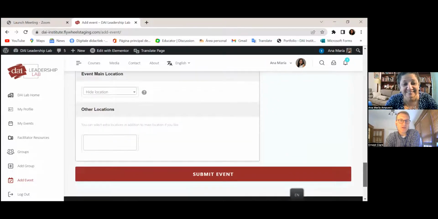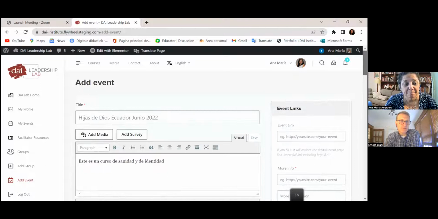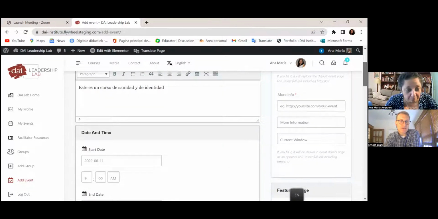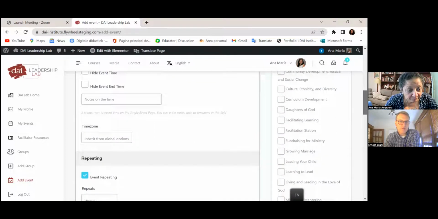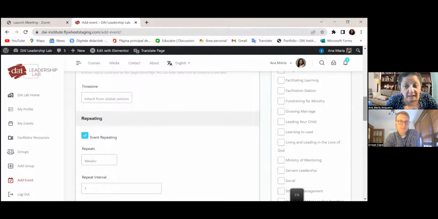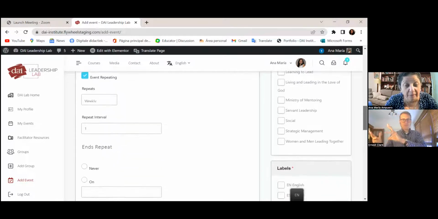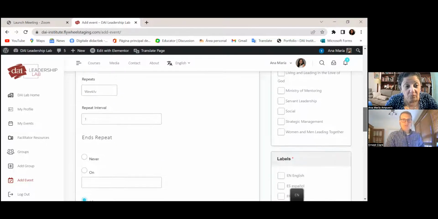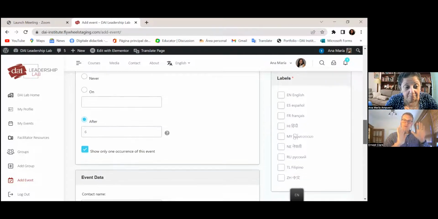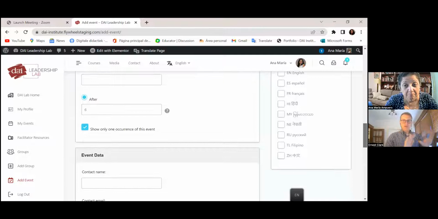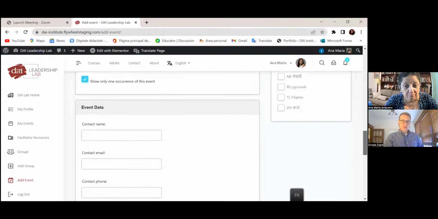Now, a little bit higher up. Here, oops, sorry, down. Just after the date and time and repeating. Then, after the repeating section, there's a time zone there. Right. For now, that is set to inherit the global option, which is Pacific. Maybe we can change that later so that you can use your own time zone when you're creating the event. Later on, you'll see that when you go to the event page, it will show the time in your time zone, not in Pacific.